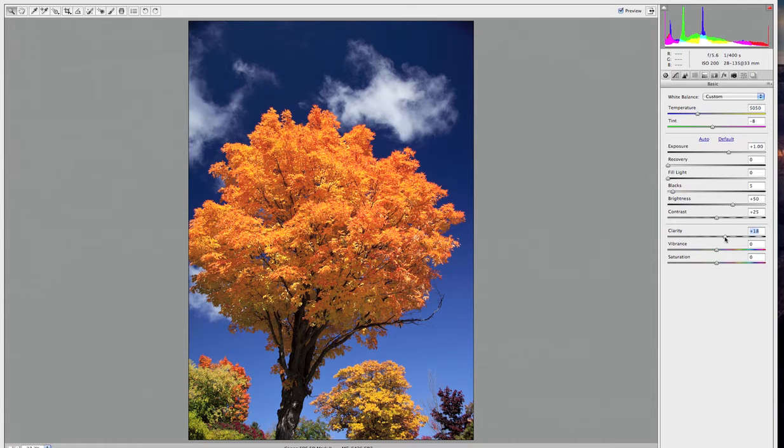Clarity is something I use a lot of. Raw files being uncompressed tend to be a little soft, so clarity is one way of bringing some of that back. Vibrance affects just some of the primary colors. Saturation affects all colors. Contrast, difference between black and whites, and you can play with all of that in here.